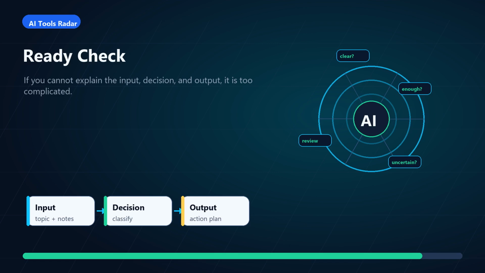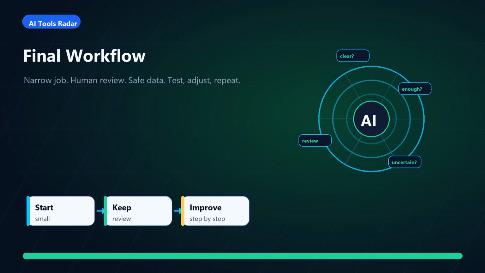Here is the main idea. Your first AI agent should not be powerful. It should be understandable. If you cannot explain what the workflow receives, what it decides, and what it produces, it is too complicated. Start with one narrow workflow.